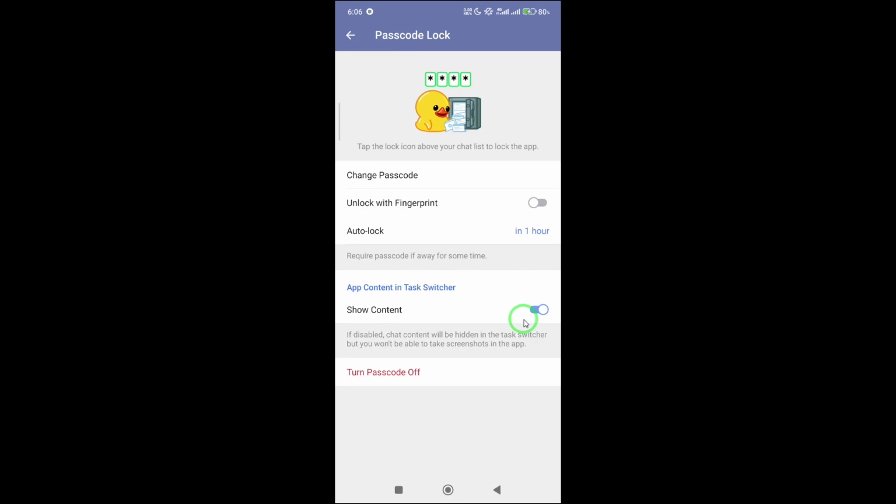From this point on, whenever Telegram detects inactivity for the set duration, it will automatically lock the app and require your passcode to reopen it. This feature helps protect your private messages, photos, and group chats, especially if you often hand your phone to others or use public devices. It's a small adjustment that provides big peace of mind.